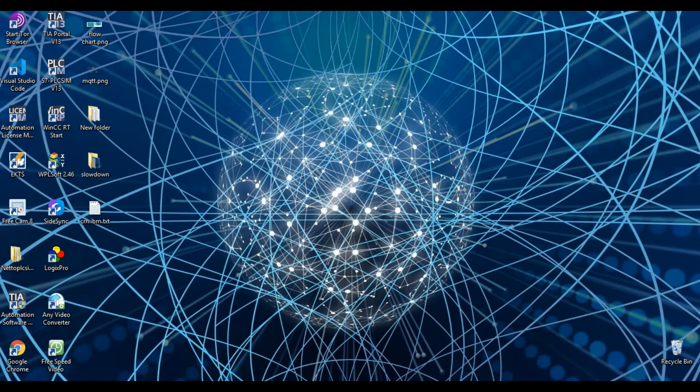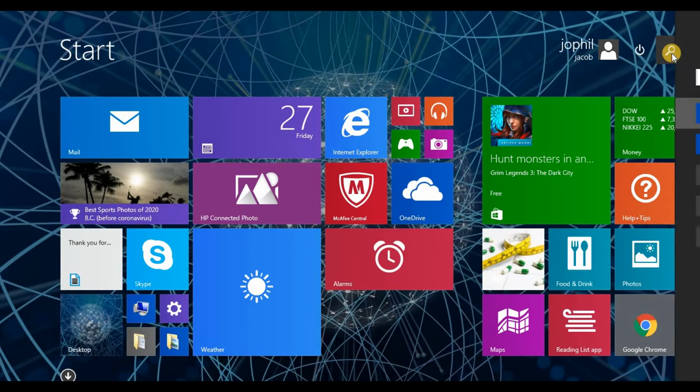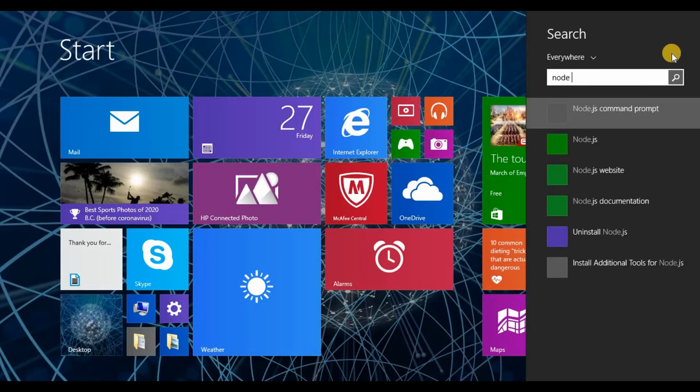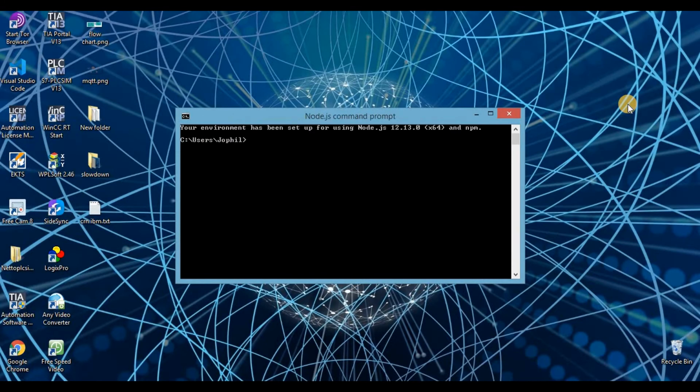For starting Node-RED, first we have to start the Node.js command prompt. I have already installed Node.js and Node-RED. Now the Node.js command prompt is active. Now I will type node-red.